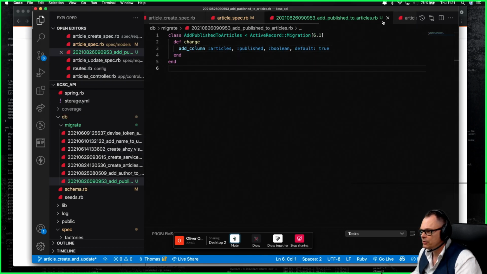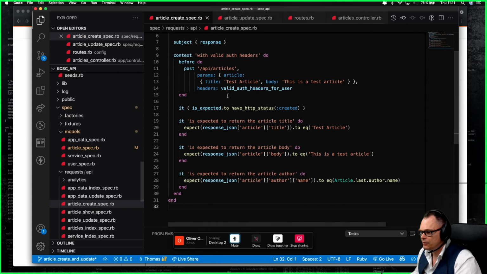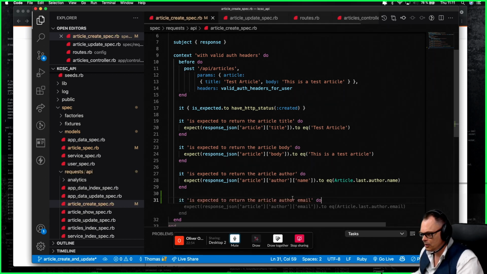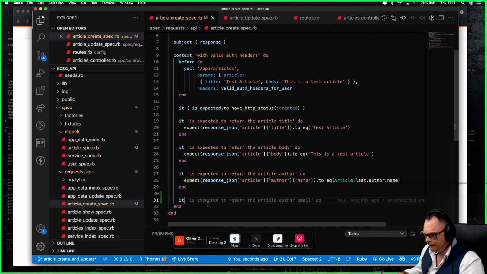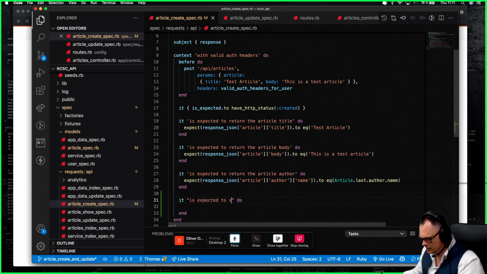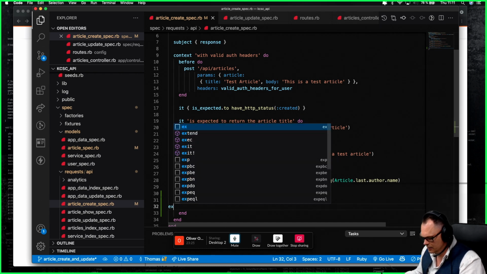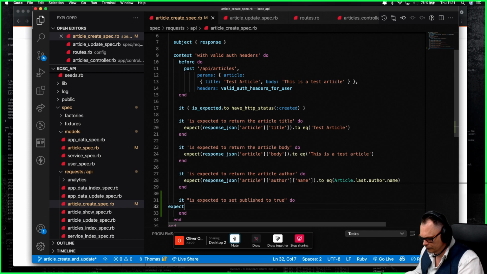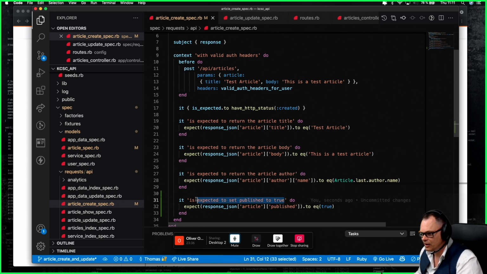Since we're not sending in any parameters here, so we can just say, it is expected to, no, that's not it. Come on, sometimes it's annoying. There we go. It is expected to set published to true. And then we just say expect response's published to equal true. Right, exactly. There we go. Now we understand. Just because of this, it understood what I was looking for.